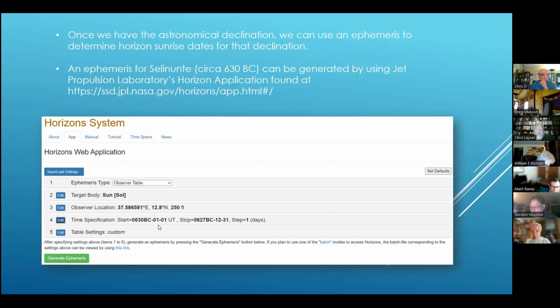So the temple was built around 627 BC. So I used the ephemeris. I put in the start time of January 1st of 630 BC and the stop time of December 31st, 627 BC. So we're right around there in the right range.